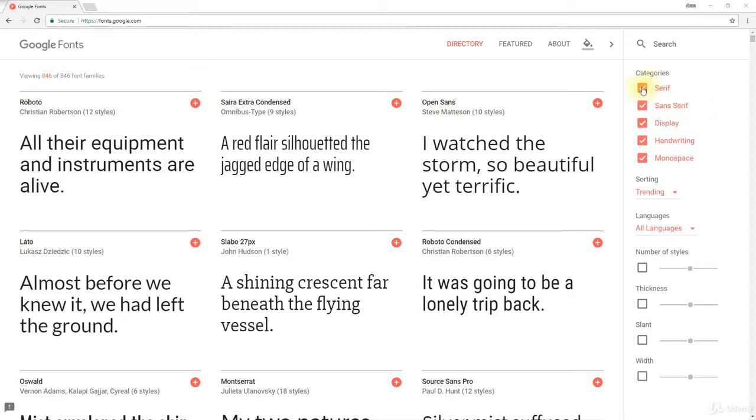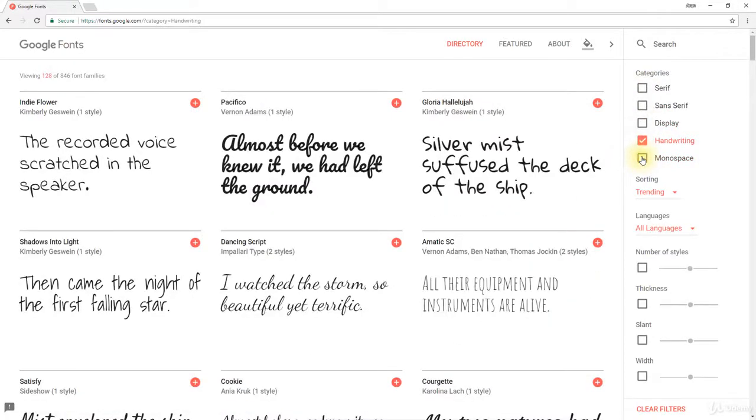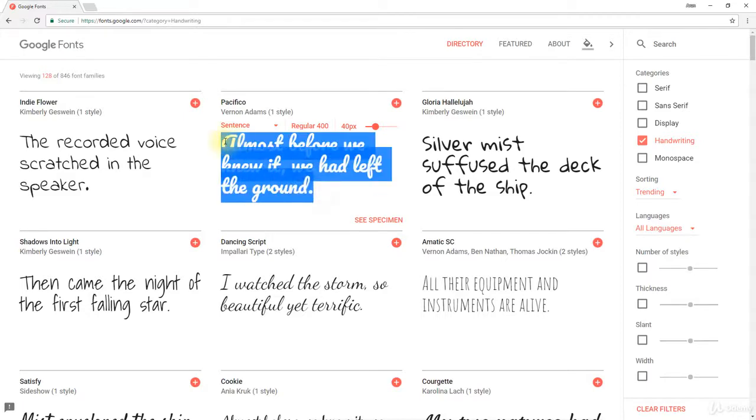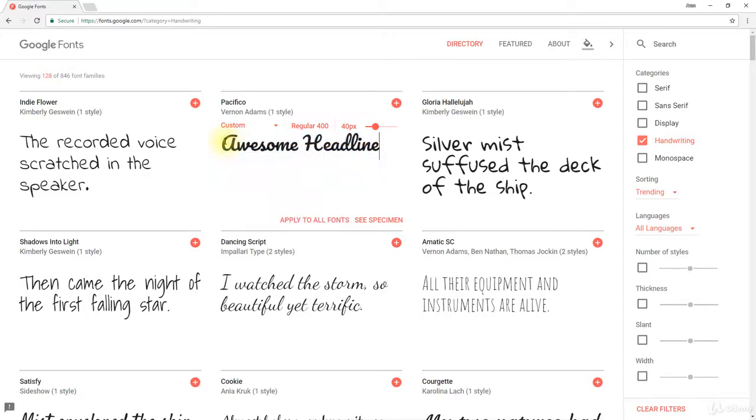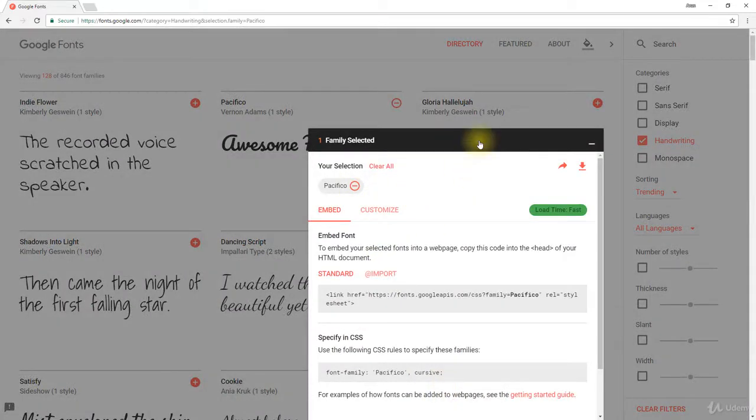So let me search for some handwriting font. For the headline, let it be this Pacifico. So select this font by clicking on this plus button. If you want to know how it will look for some custom text, then just select here and type. That's it. This is how it will look for an awesome headline. I like it. So let me click on this plus to select this font. Well, this font has got selected.